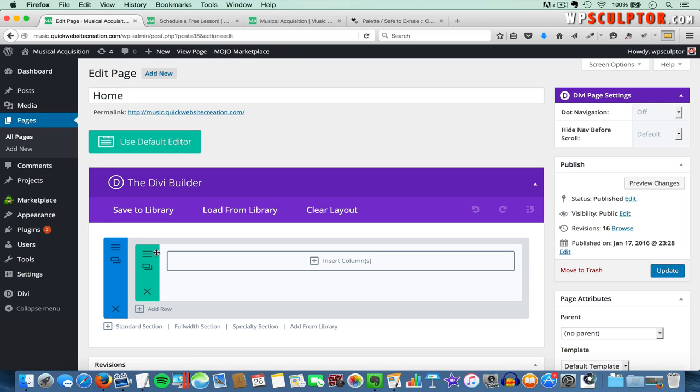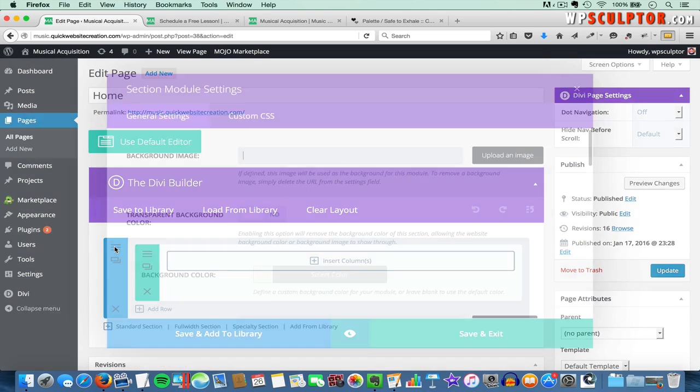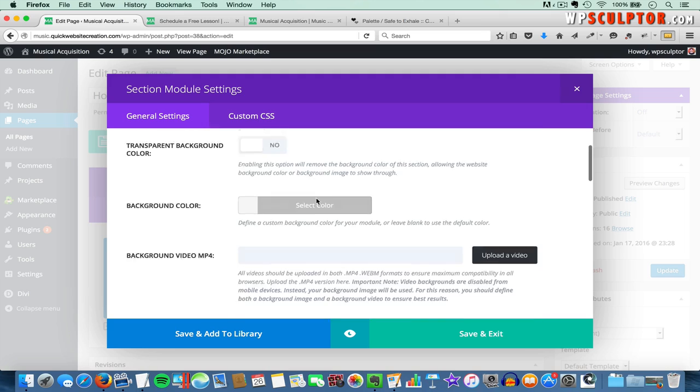And the first thing I want to show you how to do is change the background color, image, or use a video for your background for any given section. And to do that, you just simply hover over the section settings icon here and click on that. And you have all these different options.